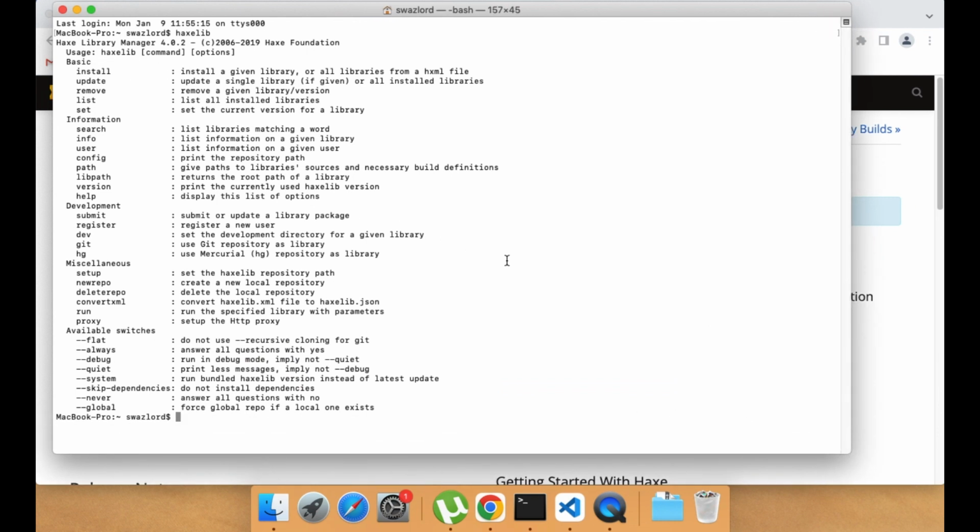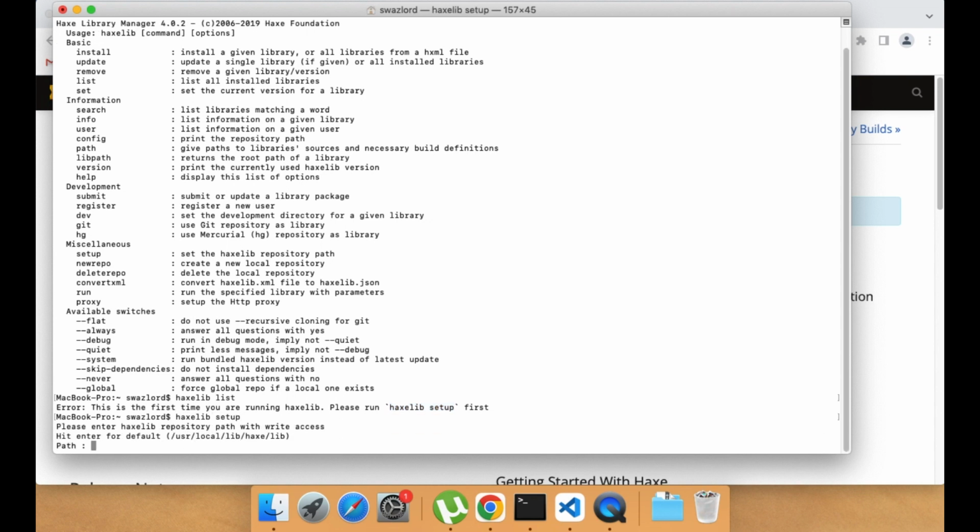First, let's check the list of libraries already installed in the system using the command haxelib list. Oops, an error. Since this is the first time we are using haxelib on our system, we must first run the command haxelib setup. Just hit enter to set the default path for haxelib, or enter a new path to set the haxelib to your desired location. I am fine with the default path, so pressing enter.